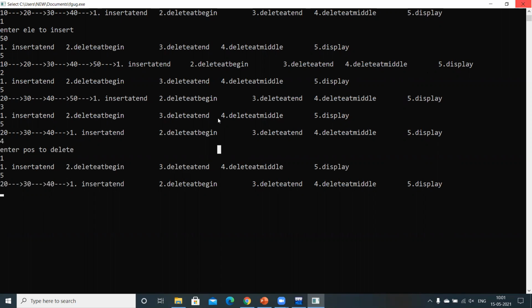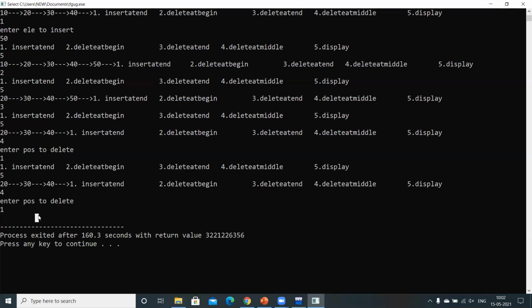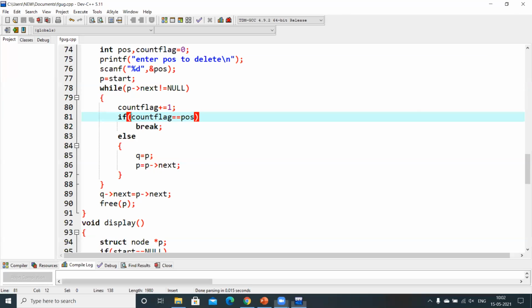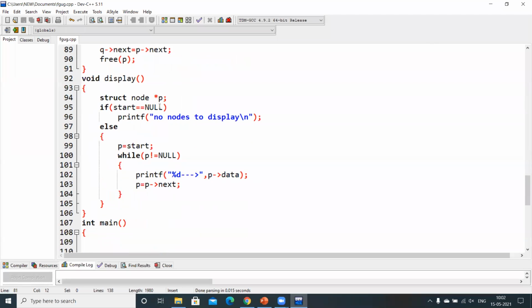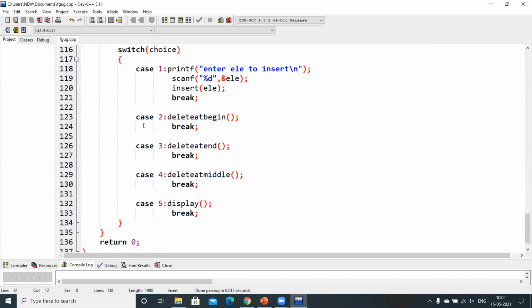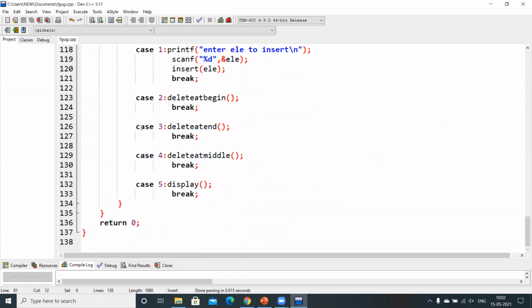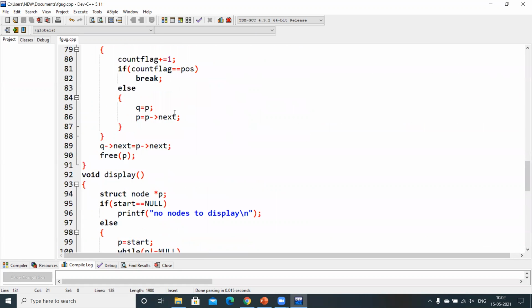20, 30, 40. Yeah, I think the deletion at middle has not worked out. Let me check it out. Okay, deletion at middle. Let me check it one more time. If it's not possible, we will do it again. I choose option 4, delete at middle, and then I give the position as position 1 to be deleted. Okay, yeah, hold on a minute guys, there's some issue with this function, delete at middle. Delete at middle, why? Yeah, delete at middle we are passing.